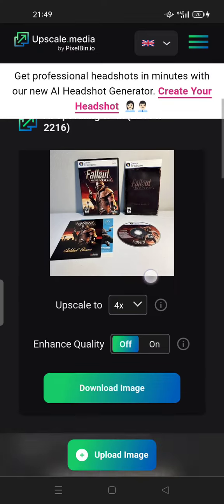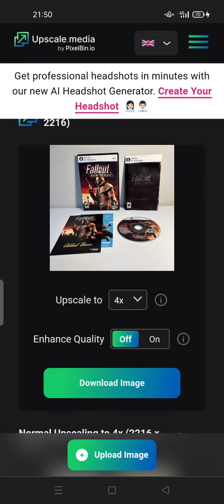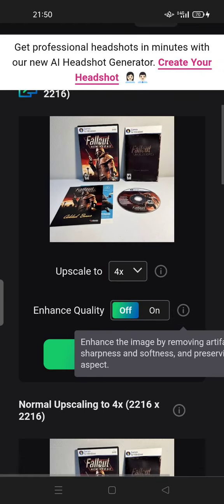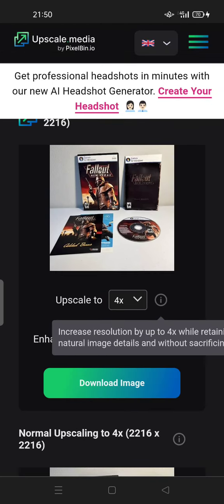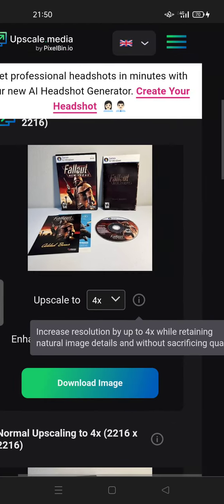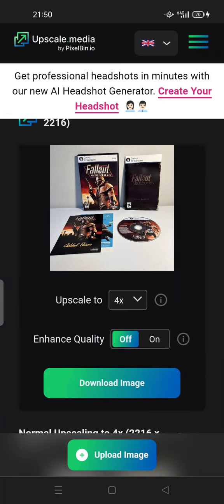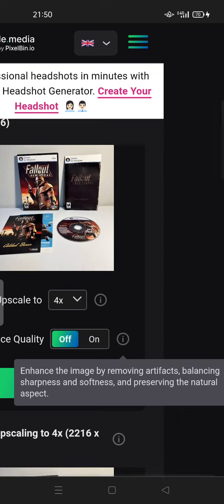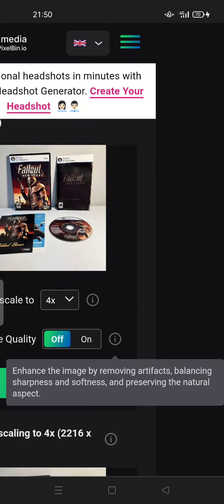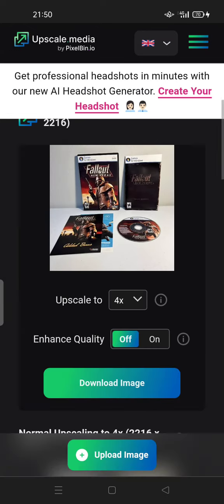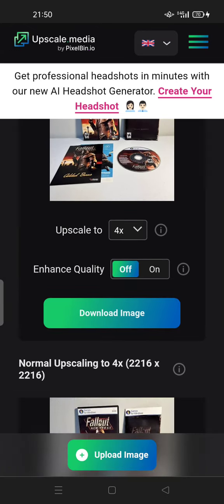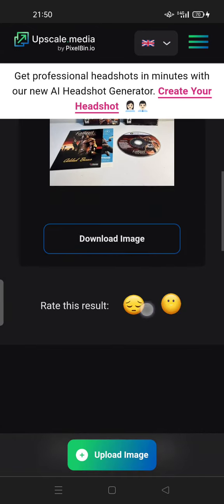So this is the detail information here. It increases image resolution by up to 4 times while retaining natural images and without sacrificing quality. And the enhanced quality enhances the image by removing artifacts, balancing sharpness and softness, and preserving the natural aspect. So you can download the image here.